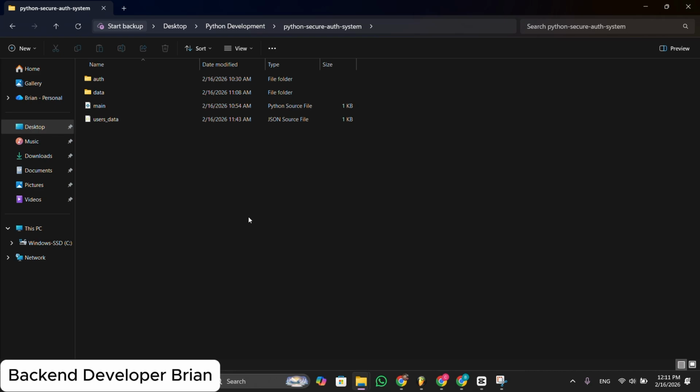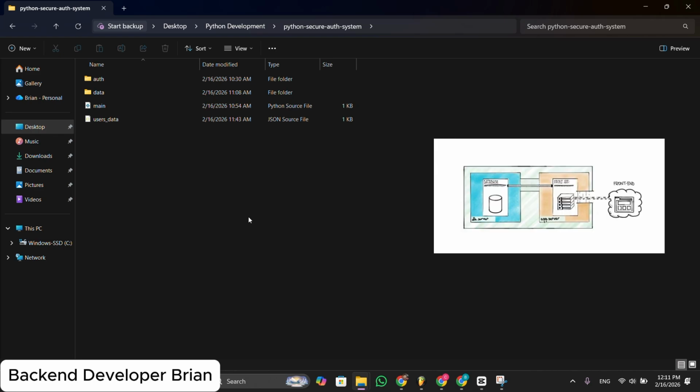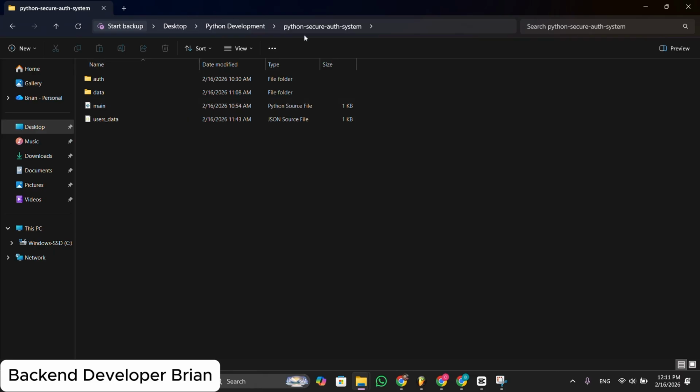Welcome to this walkthrough of the Python Secure Authentication System. We begin by examining the project's directory structure in Windows File Explorer.